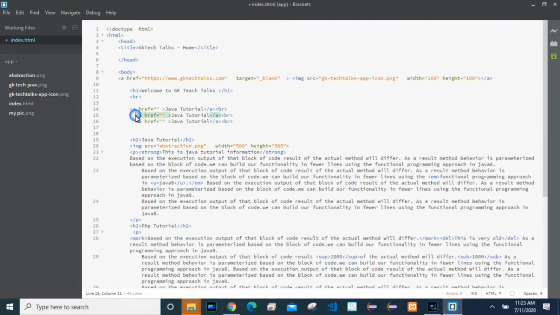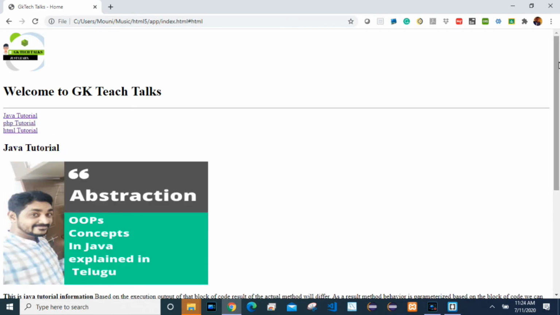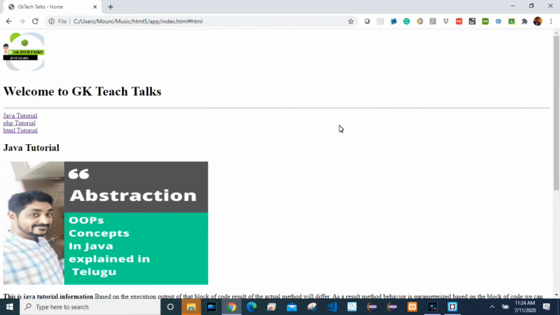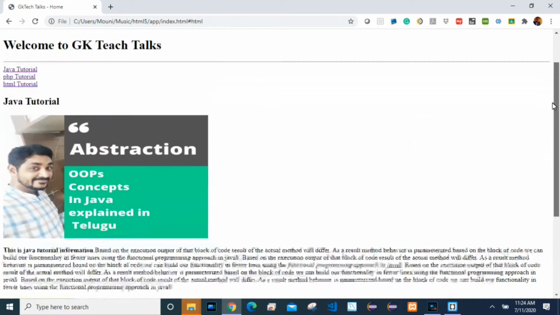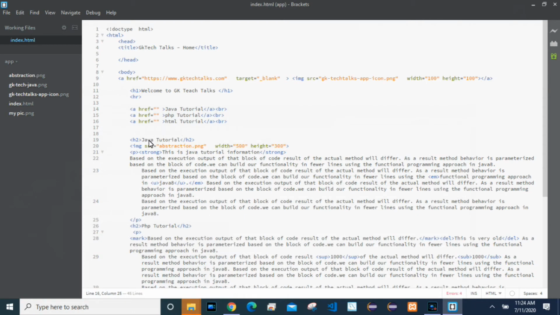Okay, now we have 3 links. So how can we give links for Java, PHP, HTML? We have 3, right? If you see our code, we have 3. So I want to link HTML tutorial with HTML and PHP tutorial with PHP. I want to link them up. How can we do that? That's what we are going to see here.